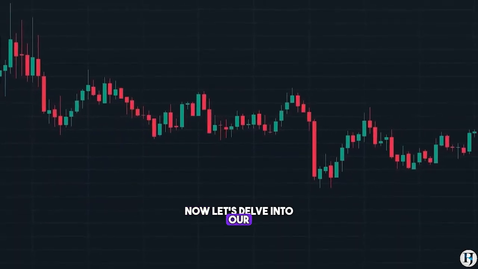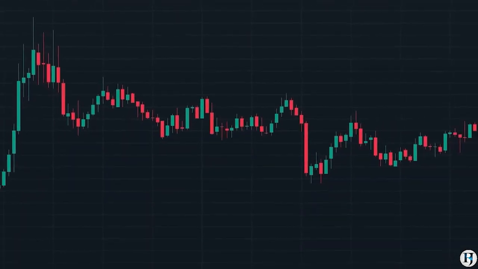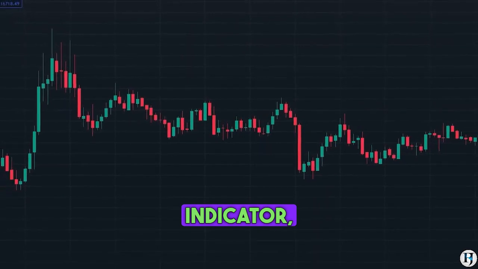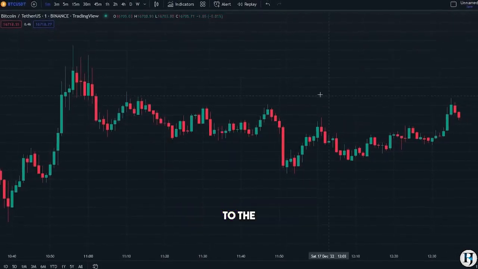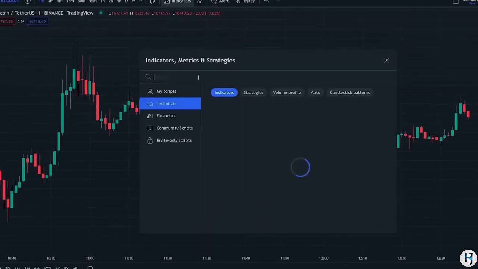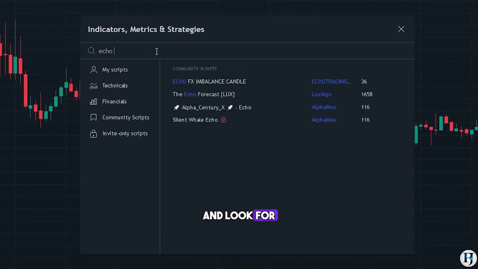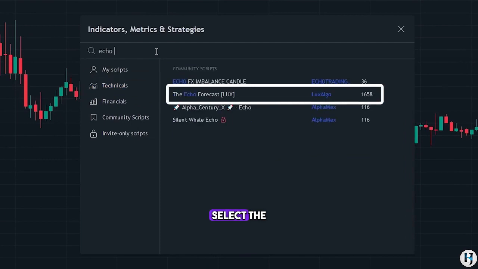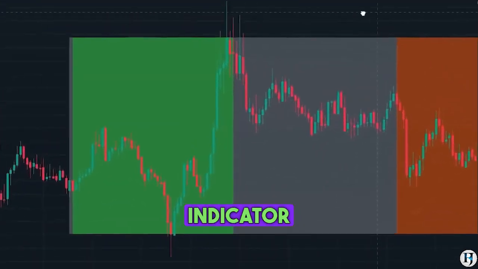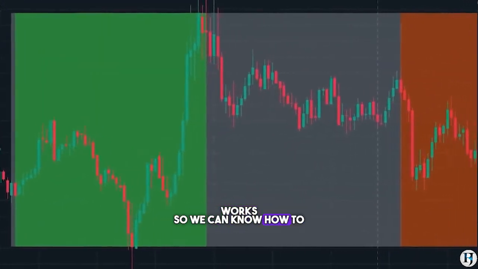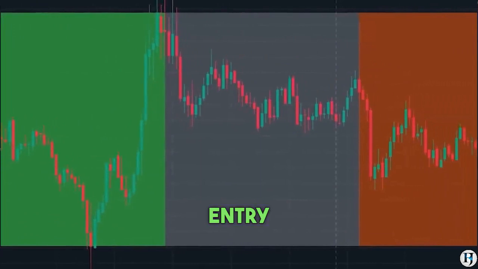Now let's delve into our topic. To display this indicator, firstly, head to the web TradingView and add the indicator to the chart. Then open the tab. Search for indicators and look for Eco indicators. Select the indicator created by LuxAlgo and add it to the chart. Let's try to understand how this indicator works so we can know how to use it to determine profitable entry points.